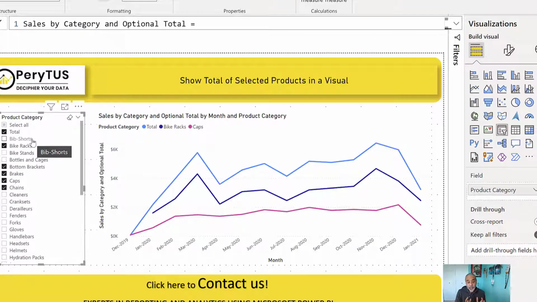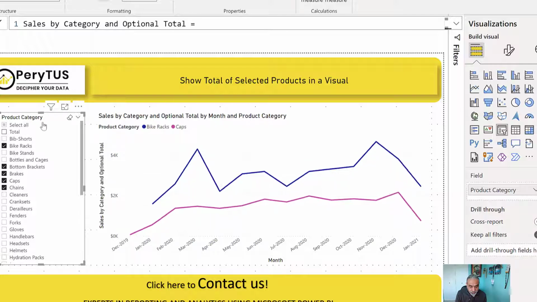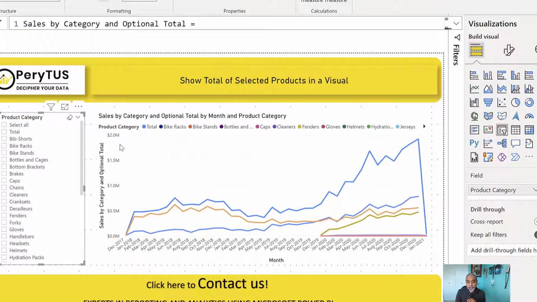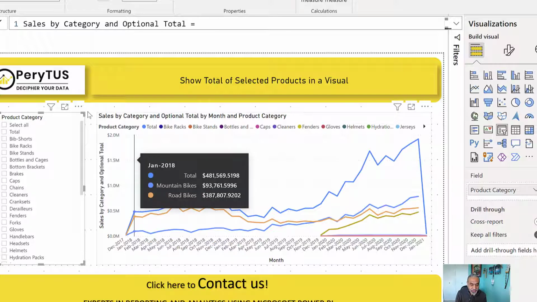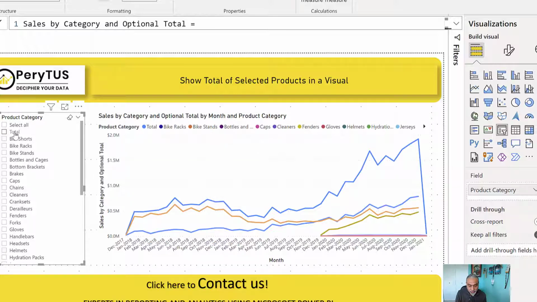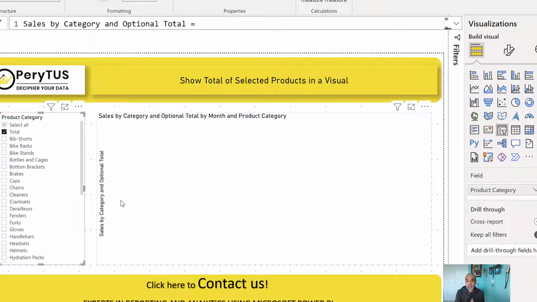Anyhow, this was what I wanted to show in this video: how to turn on and off a total. If we really want a total or don't want a total, how we can achieve that. But there is one drawback with this design. Let me show you that. If I just pick the total here, because there is no category called total, I don't see any other categories or the total line here. So how do we improve that? That's the first thing, and we can fix that in the measure.